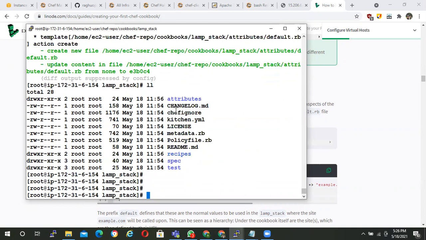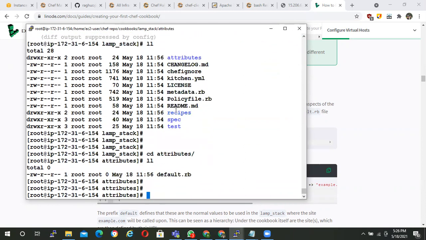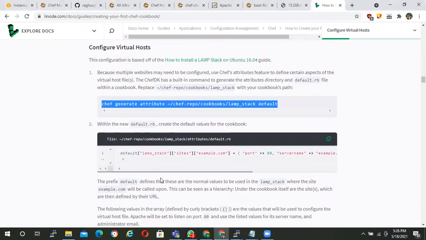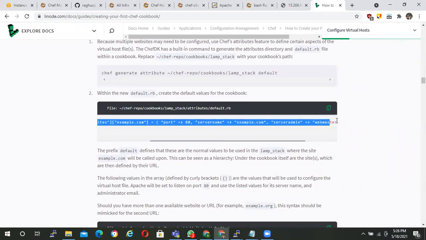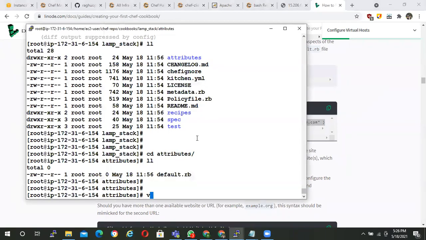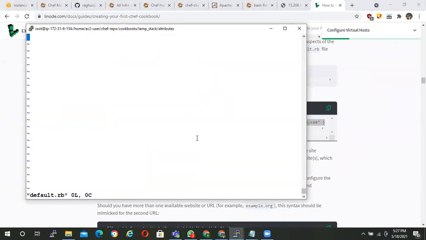So what will it do? It will create an empty folder called attributes. Inside that, again, you'll see some default.rb. And it is saying that within the default.rb, please create these default values for the cookbook. So these are some of the attributes which probably we'll be using in our recipe. So edit this thing.